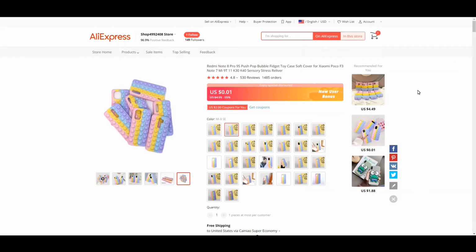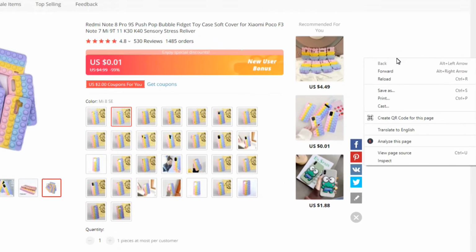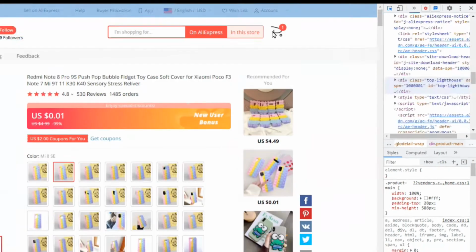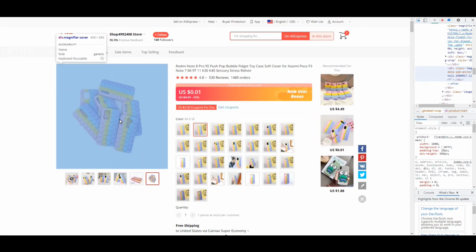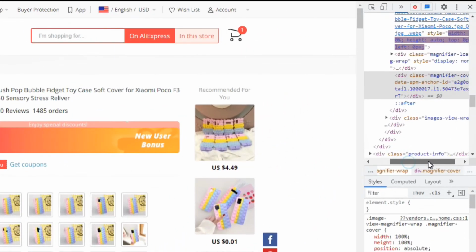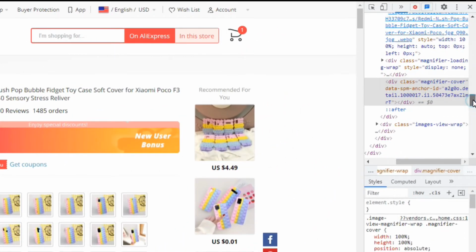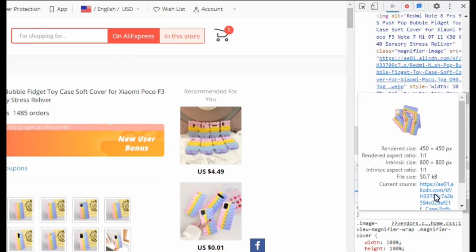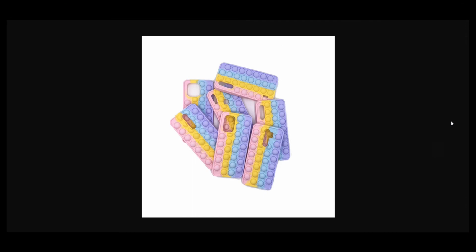So the way around this is to right click, click inspect, and then click this little icon over here, and then click on the photo. Now, if you move your mouse over here to where it's highlighted in gray, you will see a box pop up with the photo and a link. Click the link under current source, and now you should see a full-sized image.